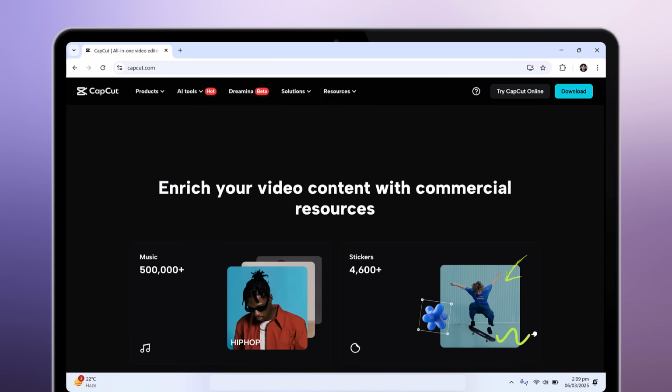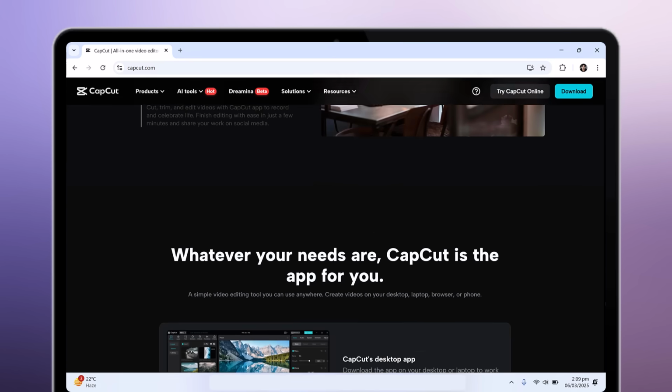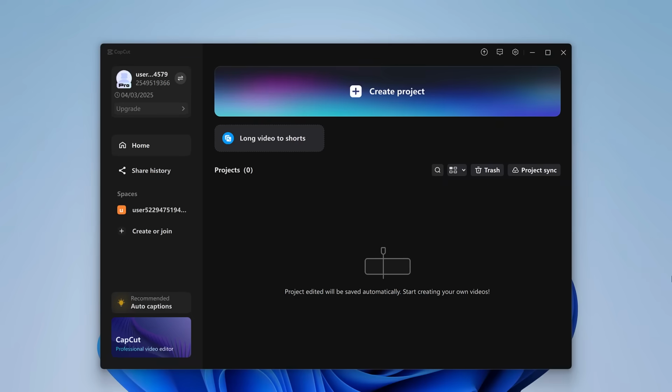So let's get started. Once you have installed CapCut, available for your phone, desktop, laptop, or even browser, launch the app. You will see a clean interface like this. Right away, you have got options like create project to start from scratch, or long video to shorts to turn your longer clips into reels or YouTube shorts. So first of all, let's go with create project.